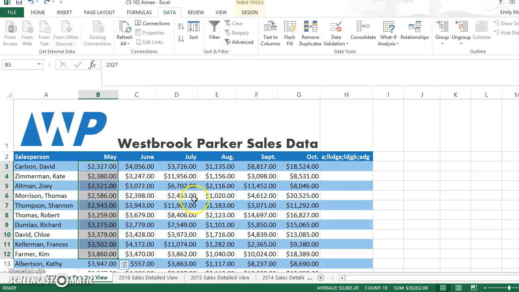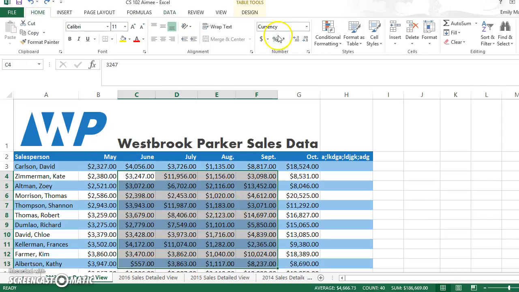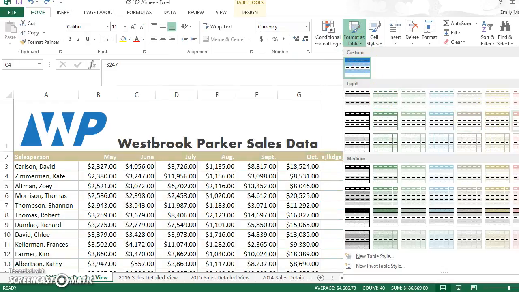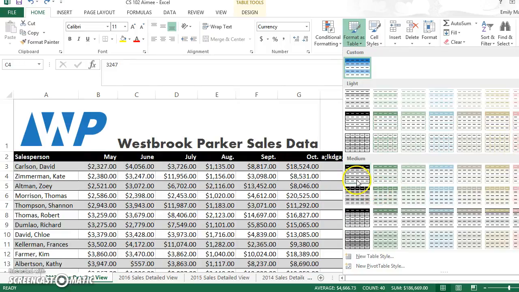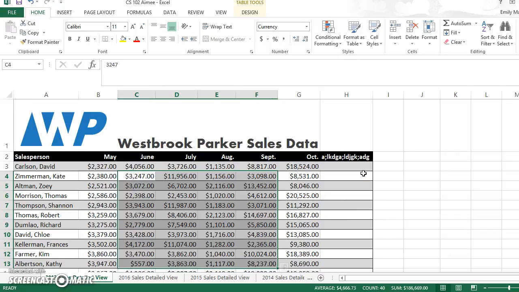To make a table, I would select the information I would want to make a table with. So let's say I want to make a table out of this information. I'd select these cells. I would click the Home tab, I think, yeah. And then I would go over to Styles and select Format as Table. And I could select any type of coloring I would want. So I'm going to choose this one. And then I have my table.